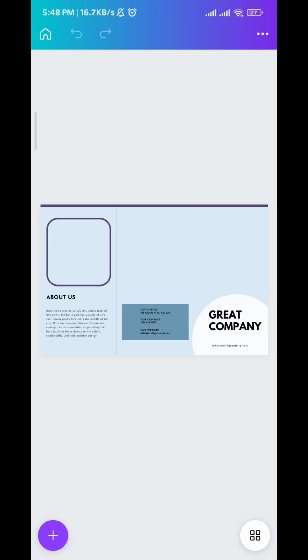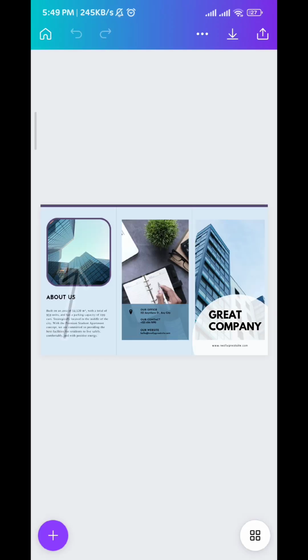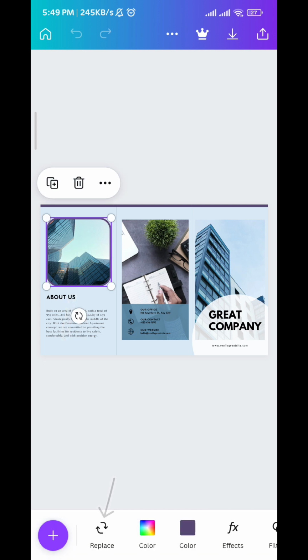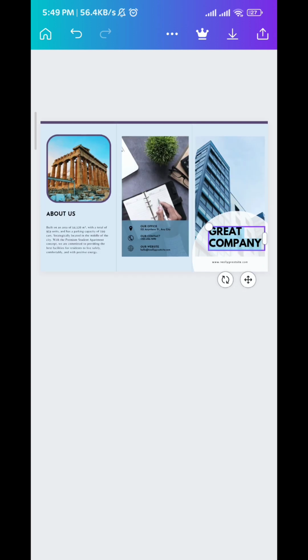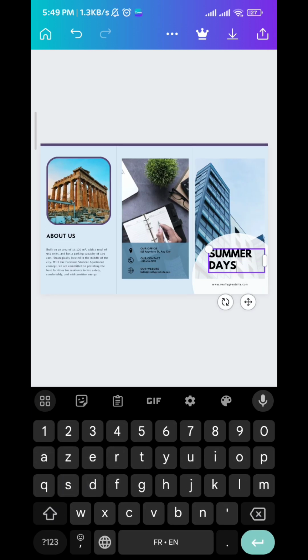Once it fully loads up, tap on the picture to replace it. By tapping again on replace at the bottom right here, it will take you to your gallery, so choose a picture from your local storage right there, tap on it, and it will be replaced just like that. You can tap on any text as well to edit it by tapping on edit at the bottom right here and writing the text that you want instead.